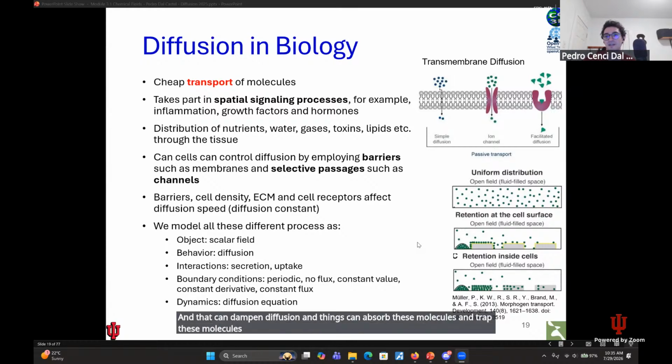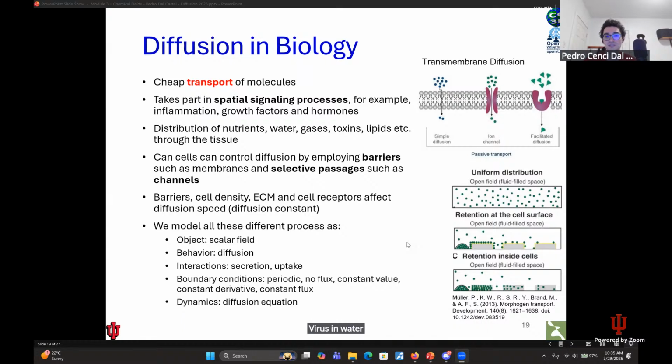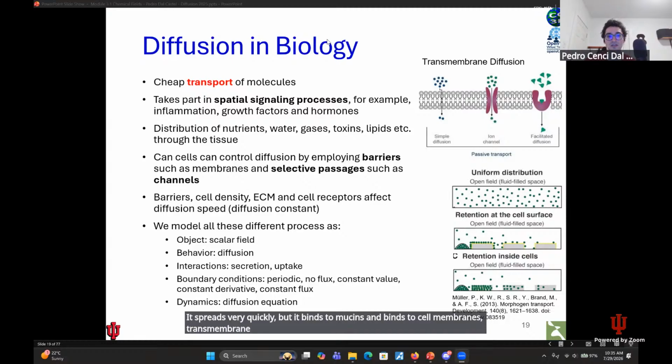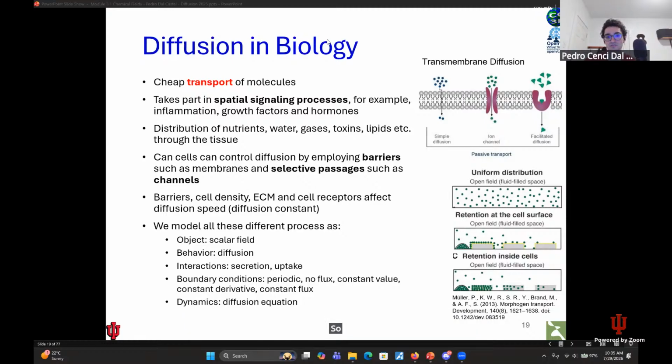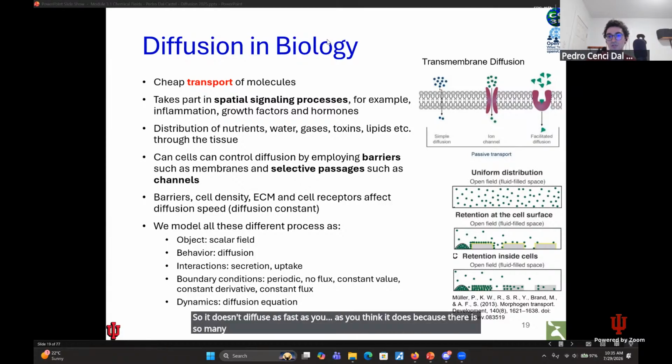One example that I am familiar with is virus spreading on a tissue. Virus in water has a very, very fast diffusion coefficient. It spreads very quickly, but it binds to mucins and binds to cell membranes, transmembrane proteins. So it doesn't diffuse as fast as you think it does because there are so many interactions taking place with structures in the system.